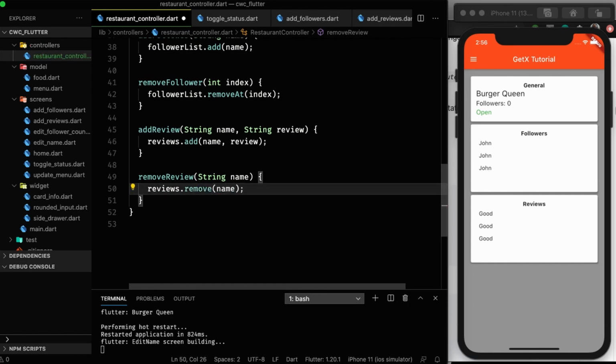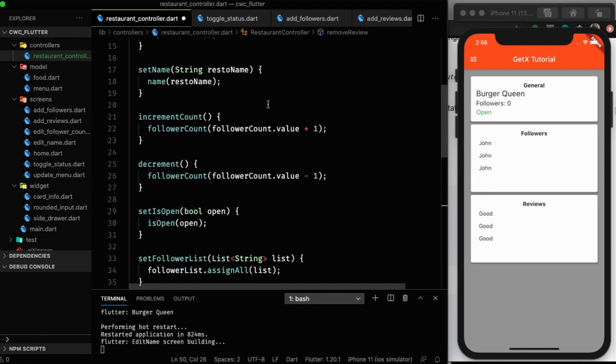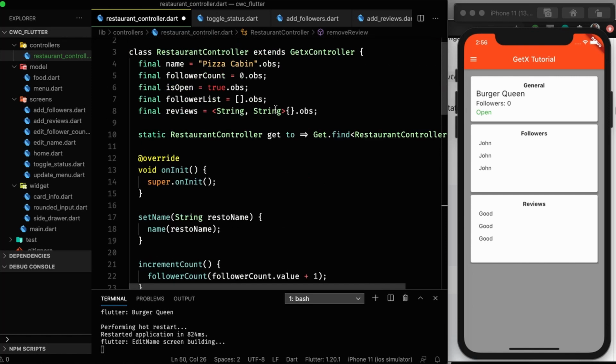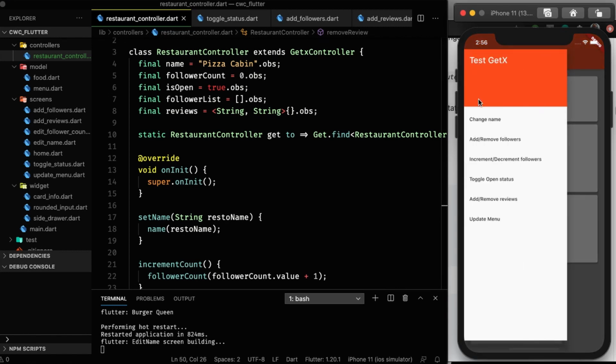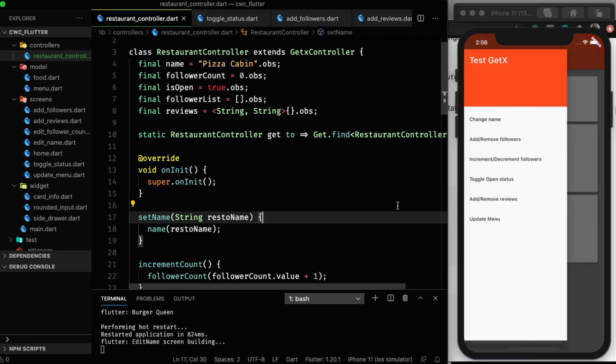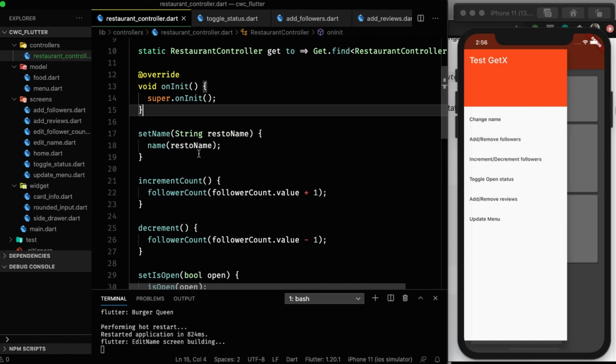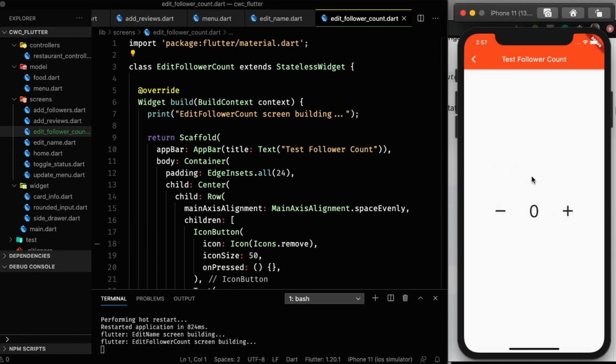Okay, pretty simple stuff. I love how organized things can be when you use your controllers correctly. In this app, we only have one controller right now, and it's controlling all of the data on this one screen here. And we can actually set these values once we actually implement that. So we have set name done. So let's go to the count screen. So let's go to edit follower count. That'll be this here.